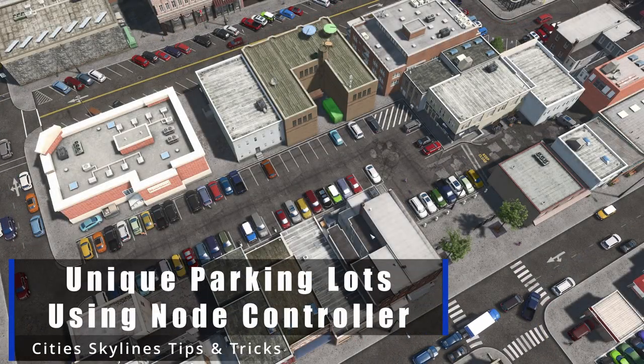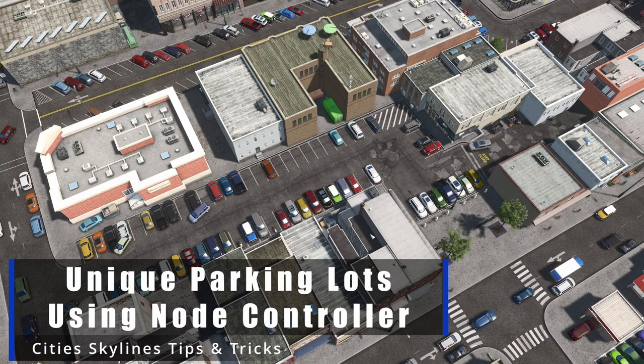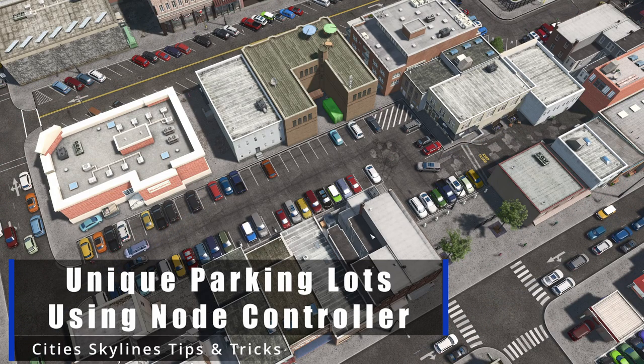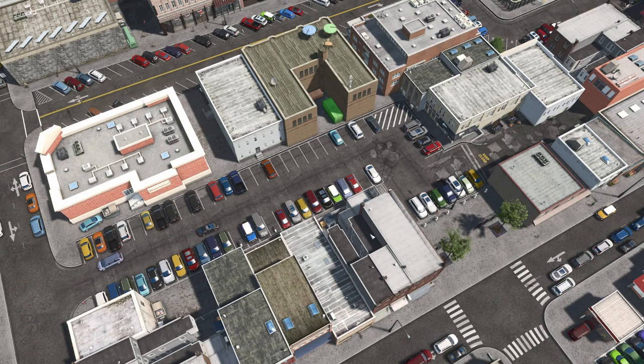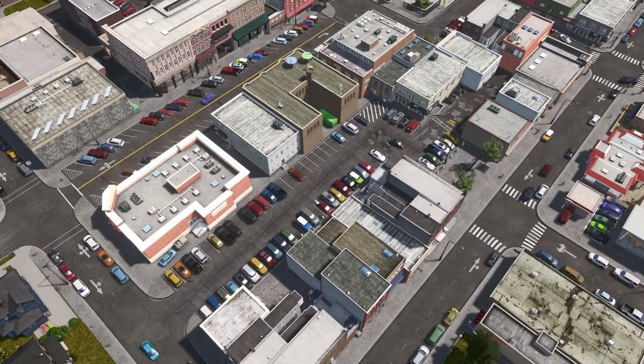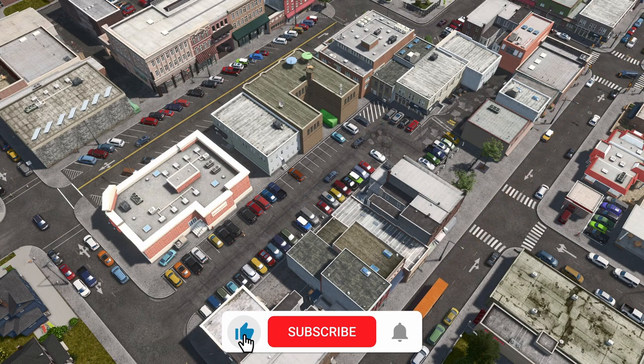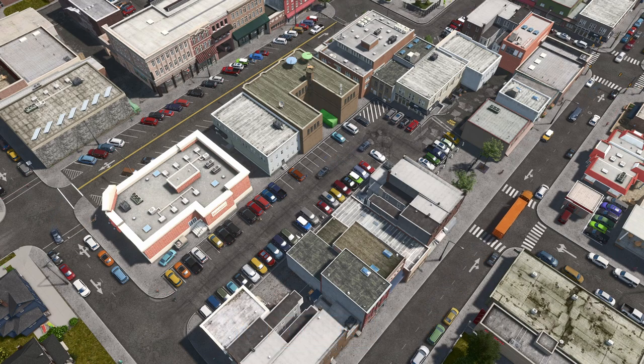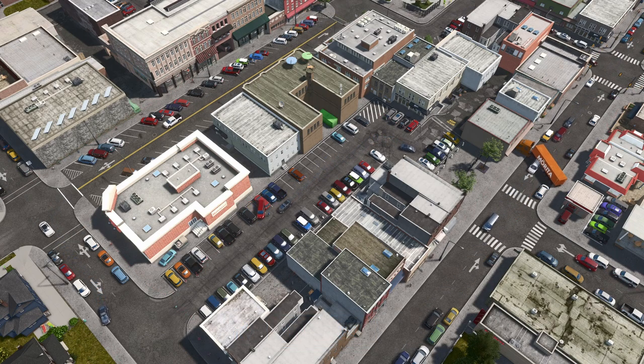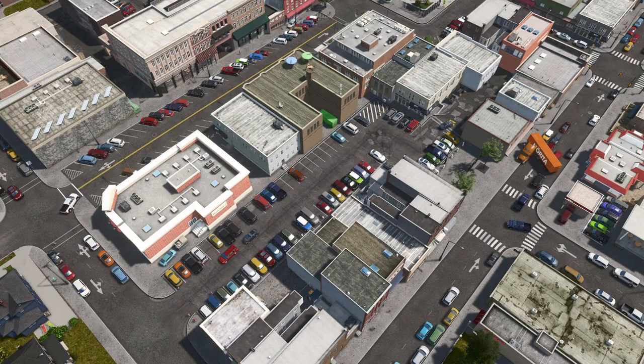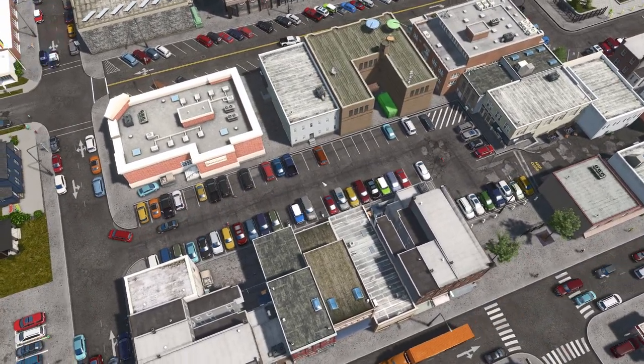Welcome into a short little guide on how to make some parking lots behind your buildings with Node Controller and Parking Lot Roads and Move It in Cities Skylines. So if you're like me, you like having some space between your commercial buildings going through your town for parking and for deliveries, especially if you use the building spawn point mod and you want to change all your building spawn points to be behind the buildings instead of in front where your main traffic and everything is at. Having a little alleyway like this is really, really beneficial.